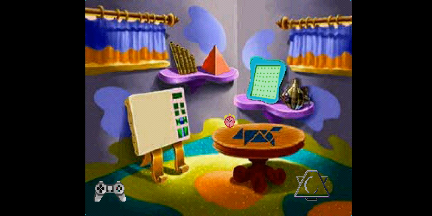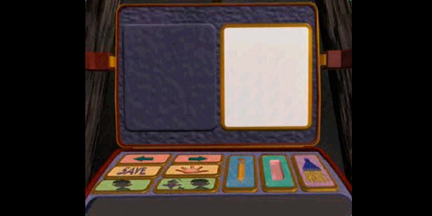Draw shapes! I've made some great shapes! See if you can match them! Or draw your own shapes and pictures and challenge your friends!